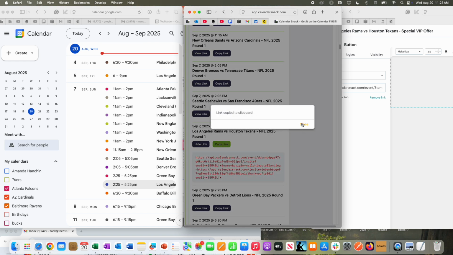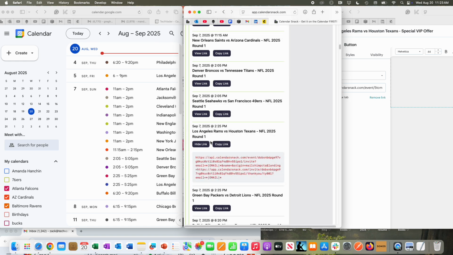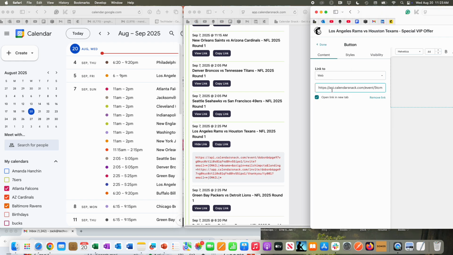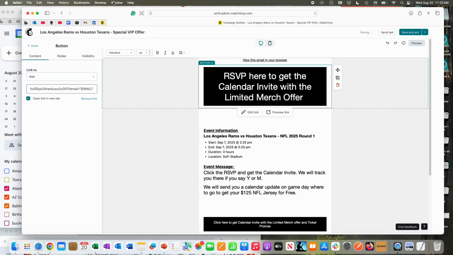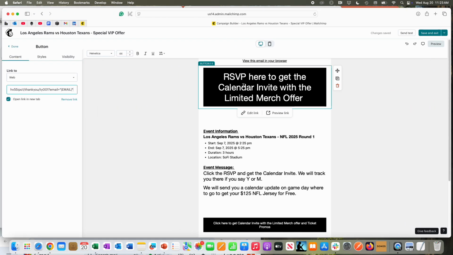I'm going to copy the link. So this is the link, the embeddable calendar invite that I'm going to use and paste in here. So it's that simple. I'm going to paste it in over here. That's auto-injected into this button here, this call to action. So when someone clicks this button, they're going to get a calendar invitation, and that is trackable.